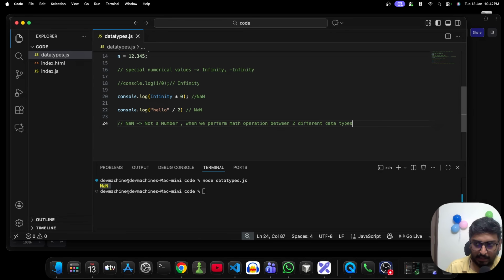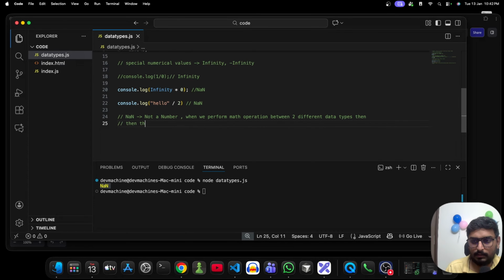Two different data types altogether. Then that operation, let me write it, should fail. So in a programming language, if an operation is failing, it should show an error.